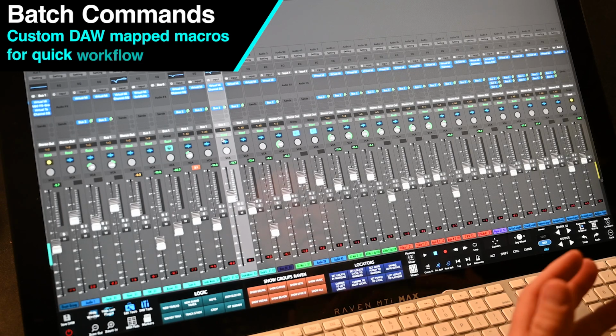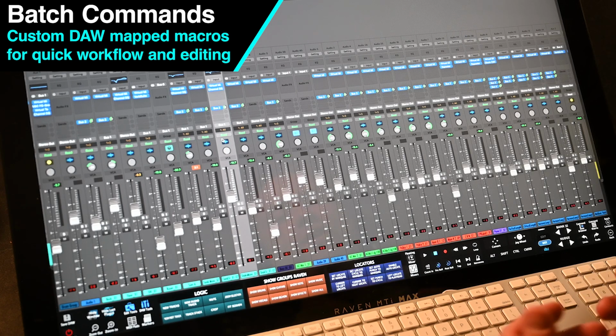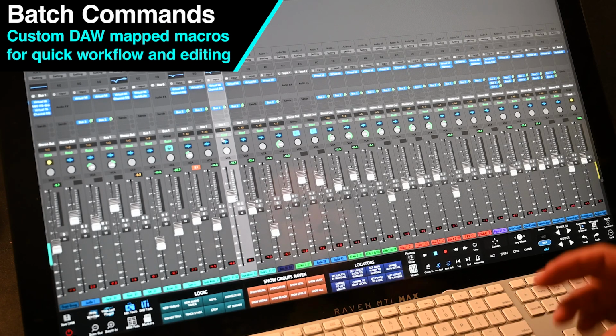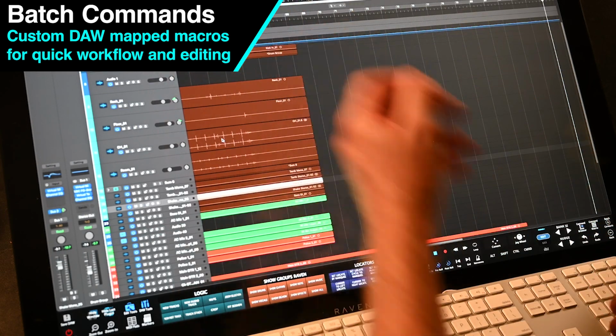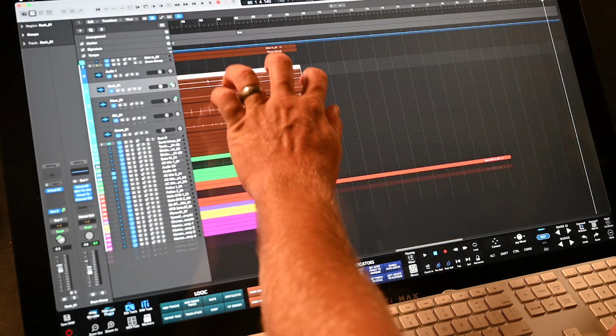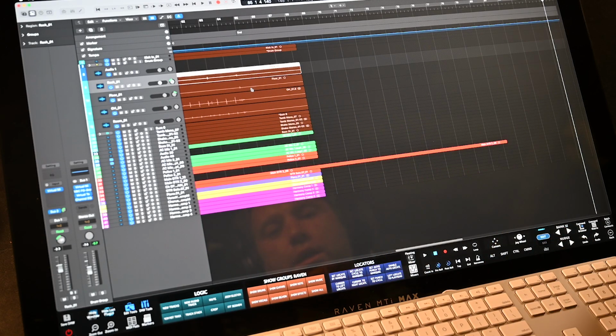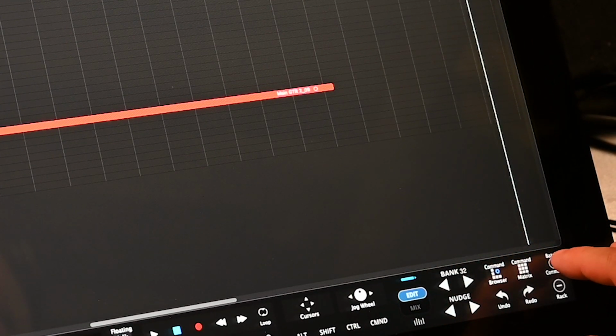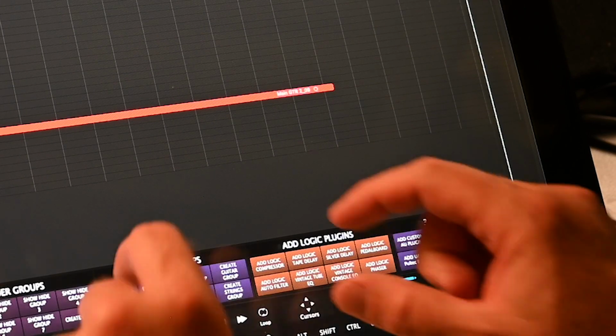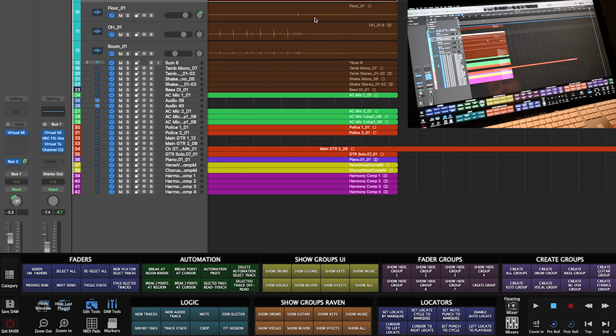Now that we've gone over the Raven internal mixer, let's go over my favorite part of Raven, the batch commands. So just hit your edit button back here. This will take us back to screen set 8, showing our arrange window. And now we want to show some extra batch commands. So over here on the bottom right, I'll hit the batch command button. This will open up the Raven batch command toolbar.